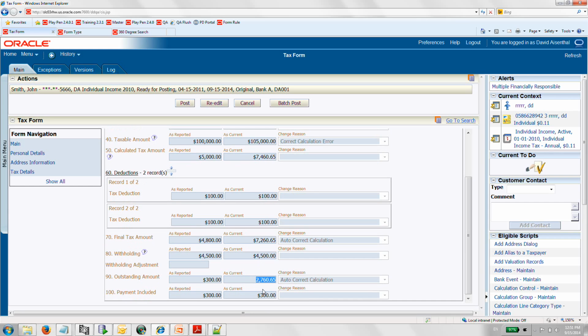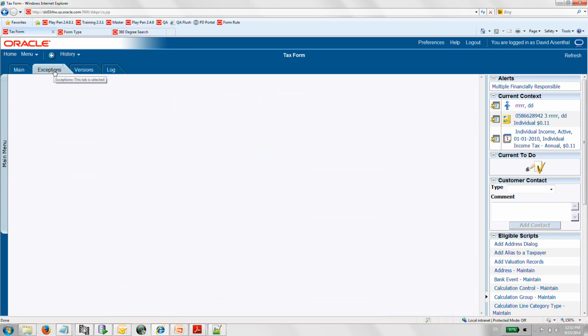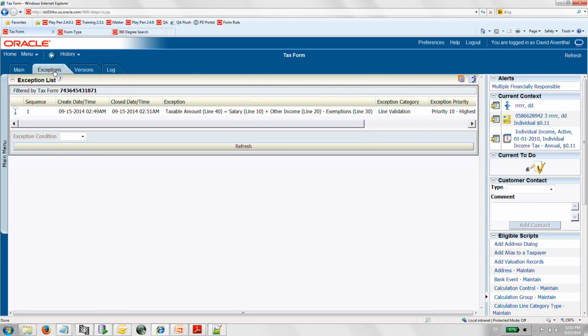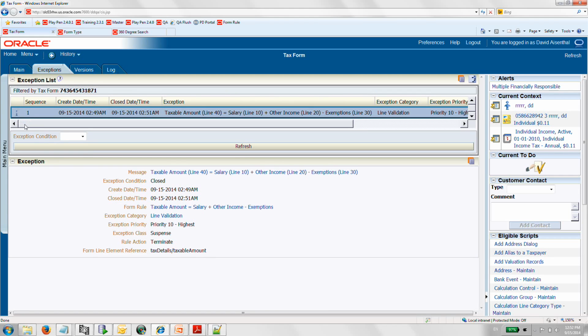So even though I've actually paid 300, that's too little, so we would expect that I would still have a balance outstanding that I need to pay. A few other things, as you go through a form, the exceptions, the errors that happened through the life cycle are still shown. This was the error, and it's now closed because we fixed it. So it was created and then closed. You can see a history of the exceptions.